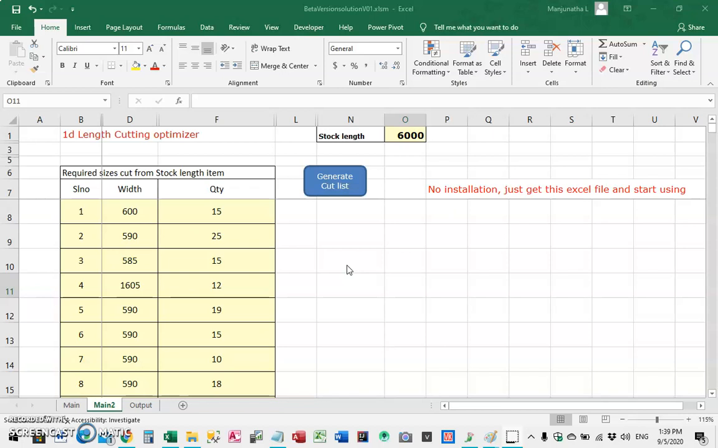This is the length cutting optimizer, or the cut list generator tool. It's very simple. You don't have to install anything in your system. Just download the Excel file and start using it.